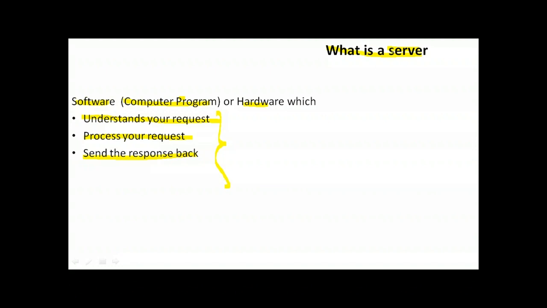Okay, so what is a server? All this while you are thinking it's a hardware. No, it's a software. Later on we will also see why it's a hardware as well, but right now we'll just define it. So let's assume that by definition it's a software. The server is a software which understands your request, whatever request you're giving, and it will process your request and send the response back for the request that you have created.